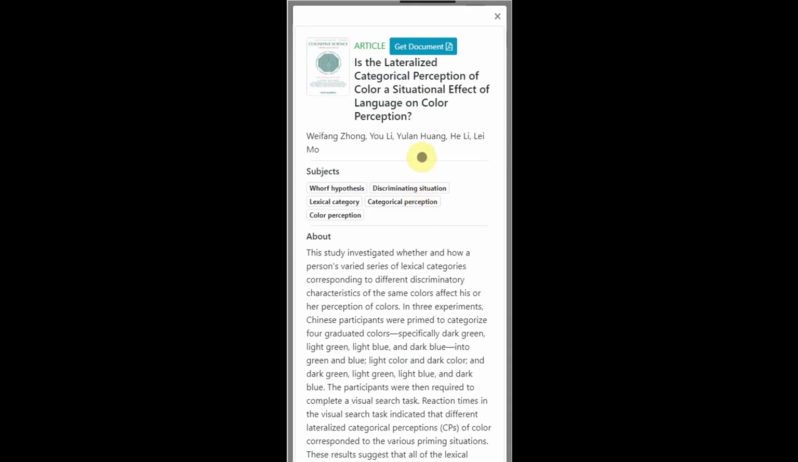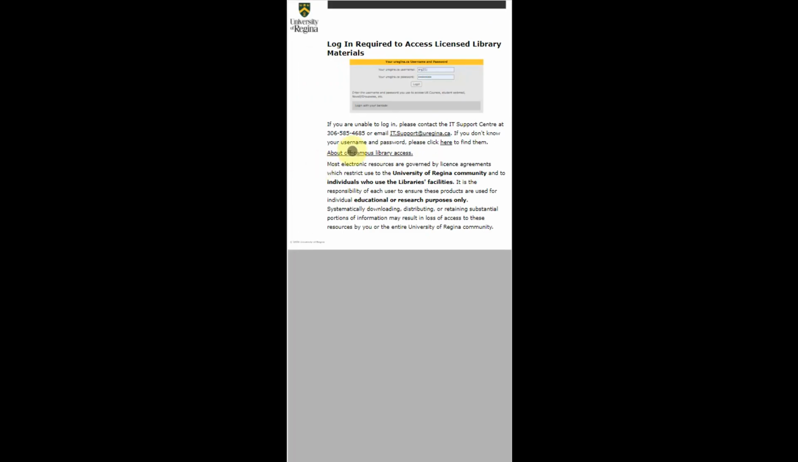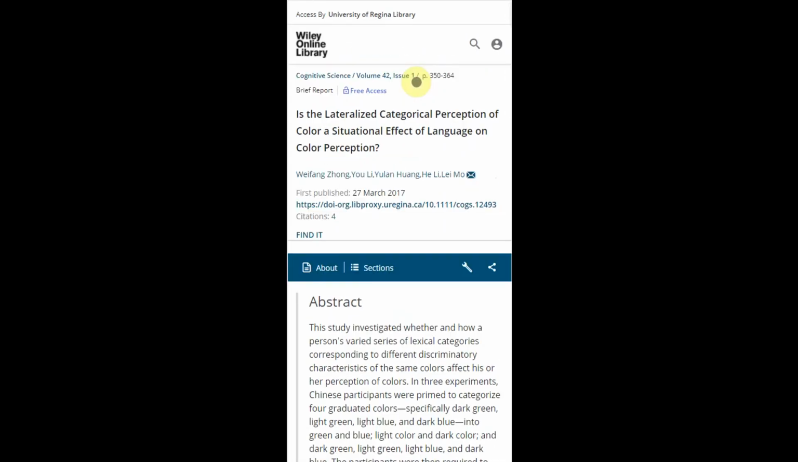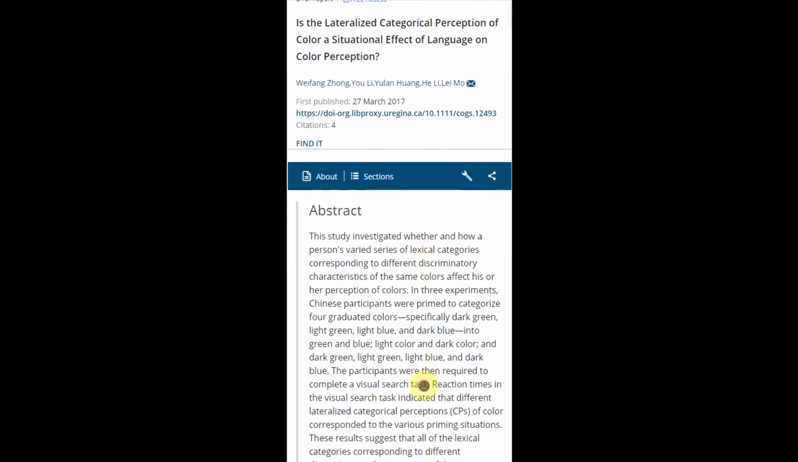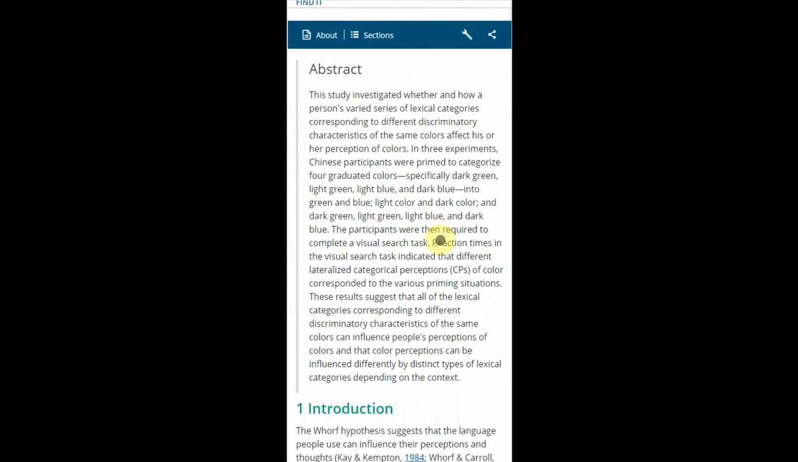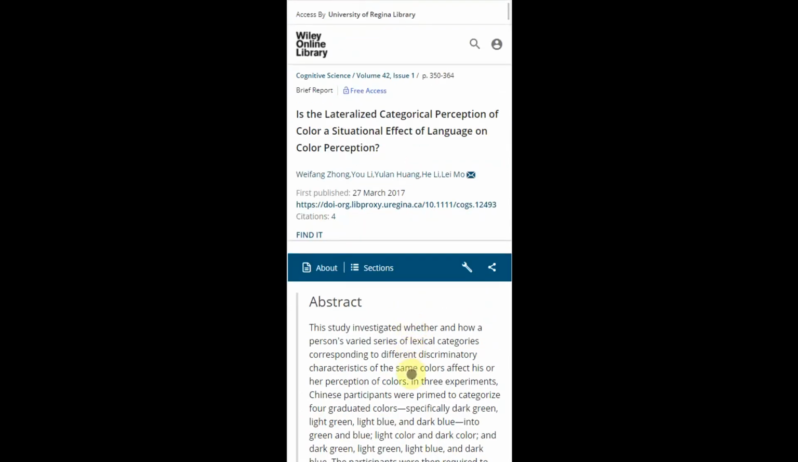If I haven't logged in recently, I will be prompted to log in with my university email and password. I will do so now so that I can have a look at the full paper to learn more about this document. I think I have found what I need, so I will close this tab.